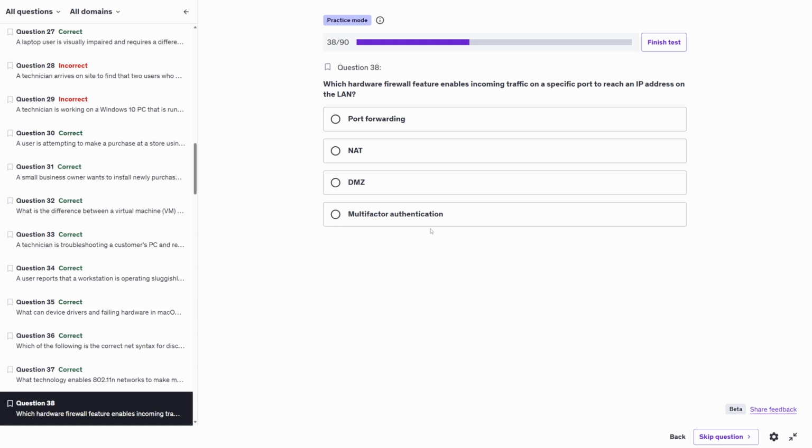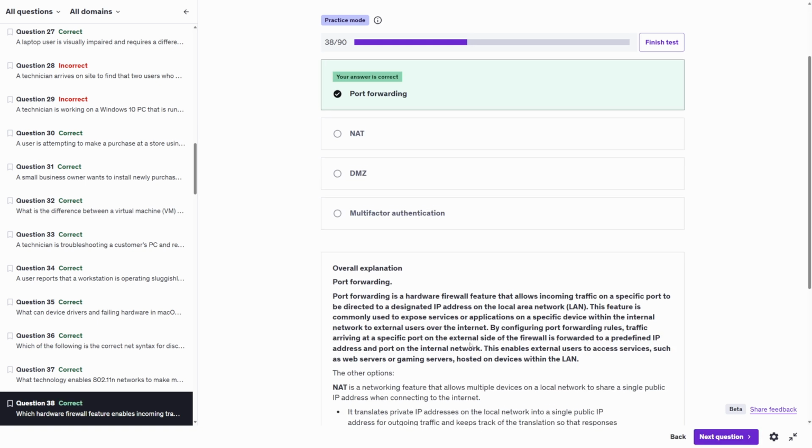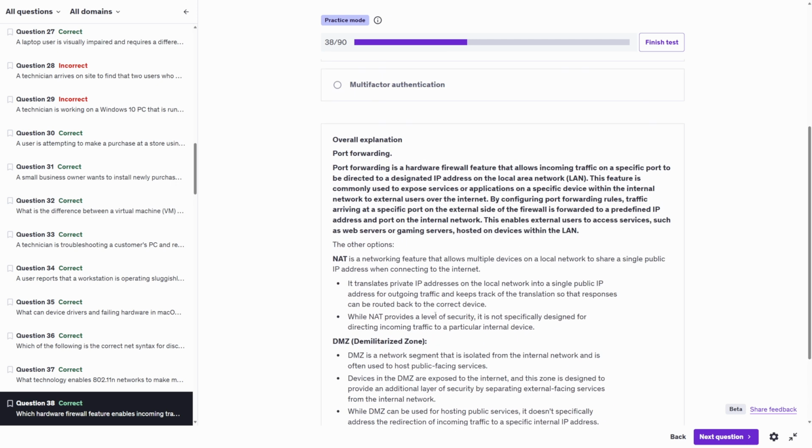Which hardware firewall feature enables incoming traffic on a specific port to reach an IP address on the LAN? Now this one is kind of in the name as well. So we have incoming traffic and we want this to reach an IP address on the local area network. So the correct answer is port forwarding. Yep, so here we go.